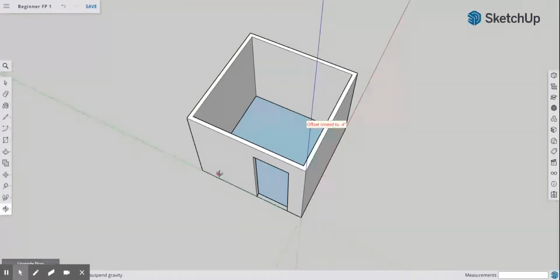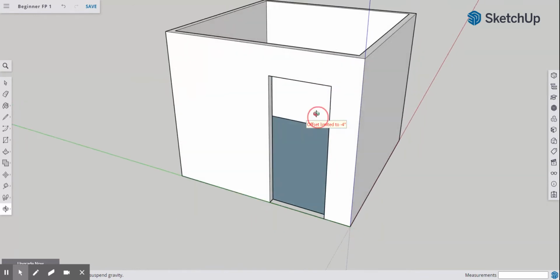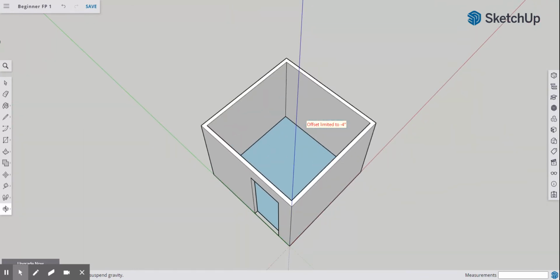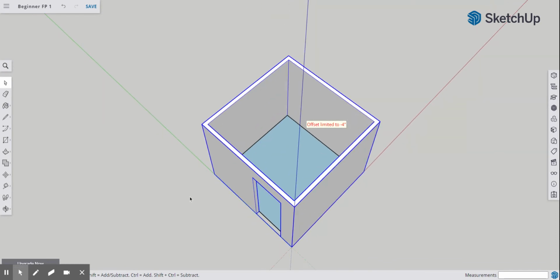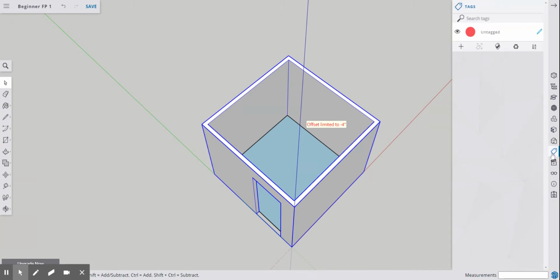Okay, so we should have this opening and then your walls, and let's go ahead and click your walls to make sure they're grouped, and only your walls should be grouped. Now what I'm going to do is show you how layers and tags work. So you're going to go to your right hand side, this little tag button, click it. And tags are like layers.